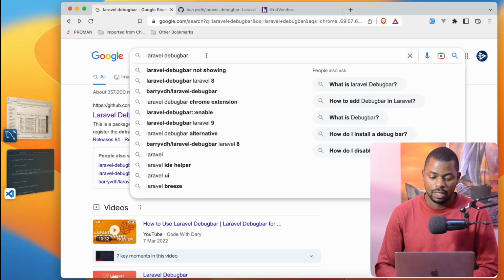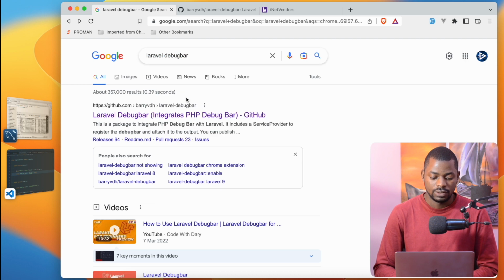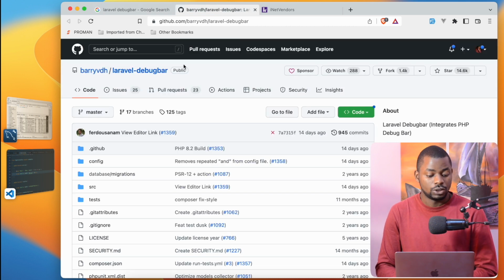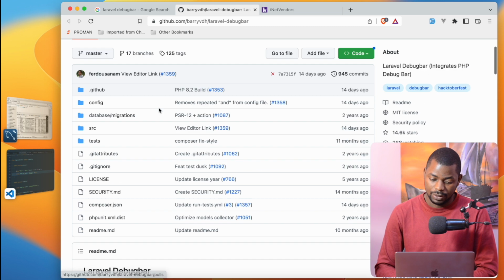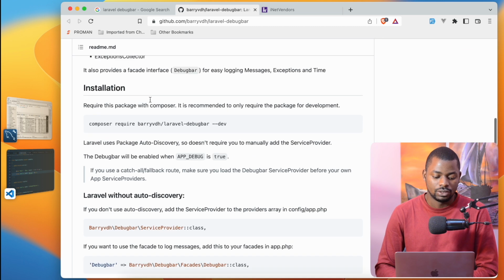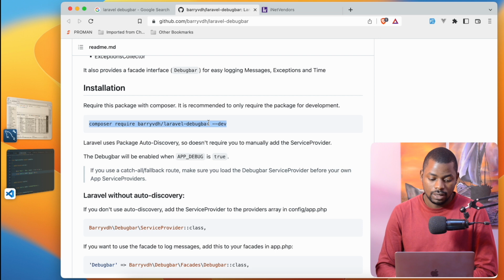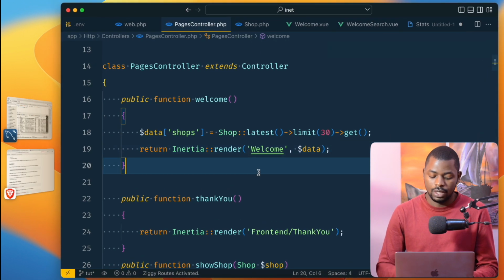In order to understand the baseline, the current performance, we can use a tool called Laravel Debugbar. Laravel Debugbar is a tool that we can find on Google. Just go to Google and type in Laravel Debugbar, hit enter, and the first result should be Laravel Debugbar, a GitHub repository by Barry VDH. If you click on this link, you will be taken to the GitHub repository. In here, if you scroll all the way to the installation section, you can copy this command and use it on your project to install the Debugbar.